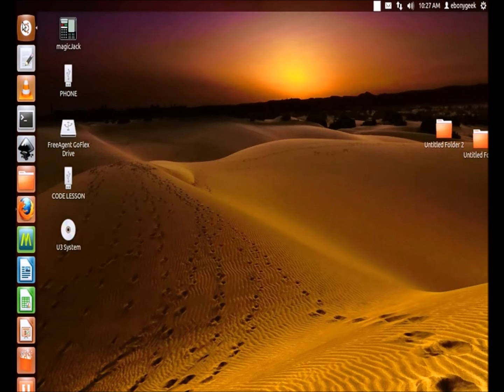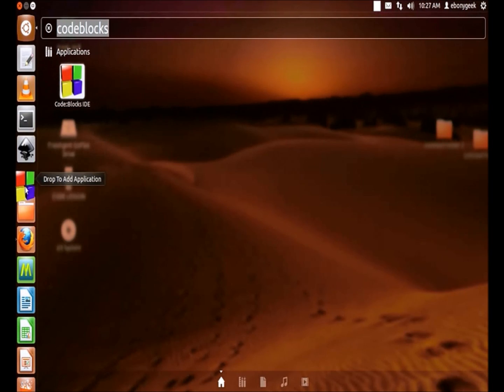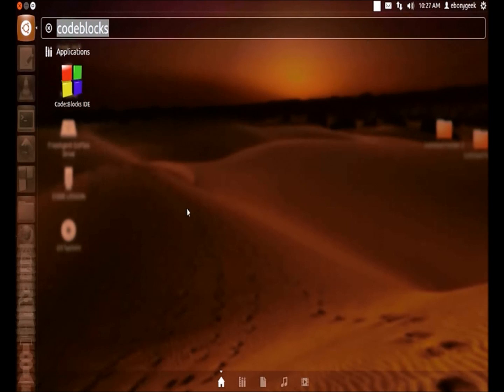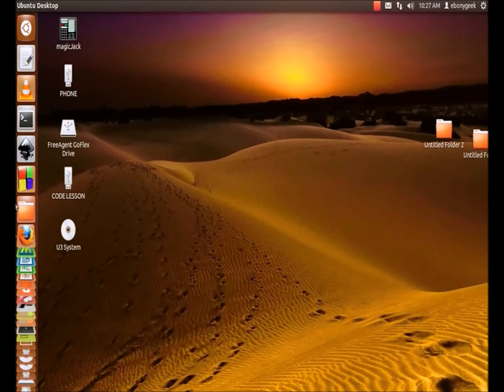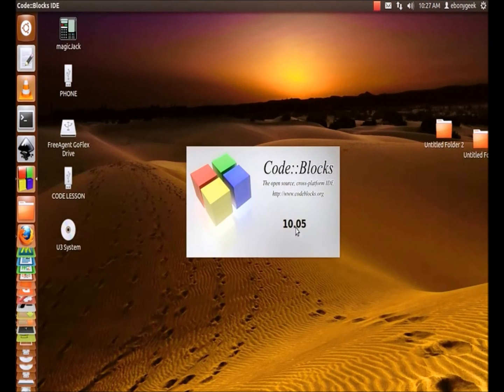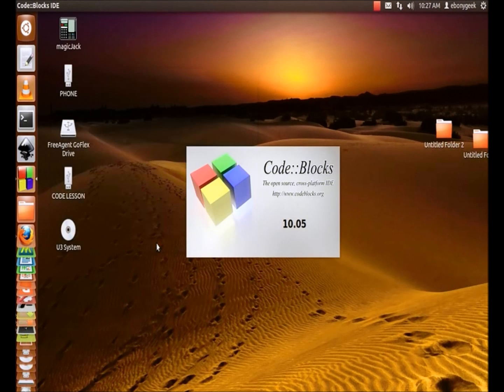Okay, so we're going to drag it in there again. Careful about the placement. And it's stuck, as you can see. That's what I was trying to do the first time. So we're going to close the dash out. And we're going to click on Code::Blocks. And the same install, 10.05. And then we're going to click OK for the compiler auto detection. And there we go in our little squiggly box.